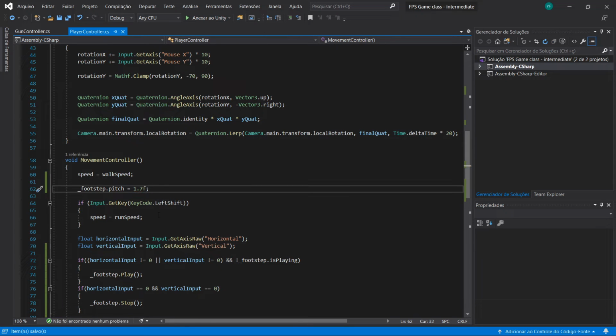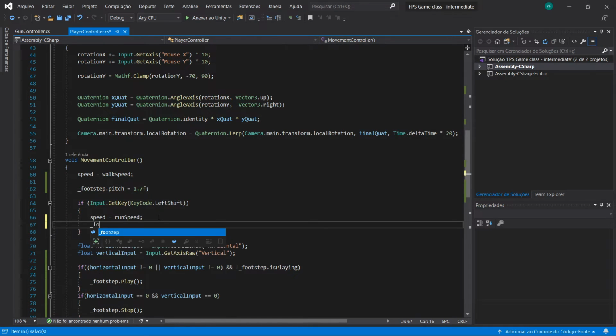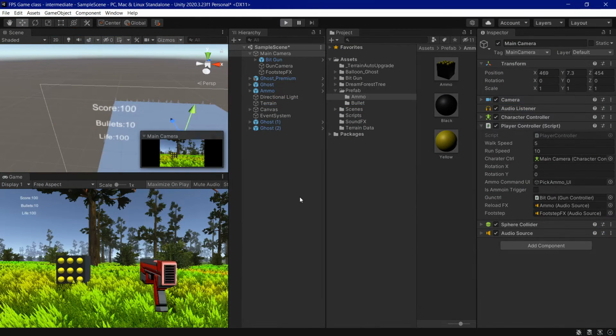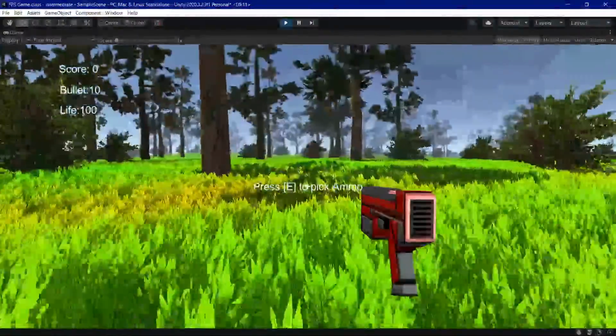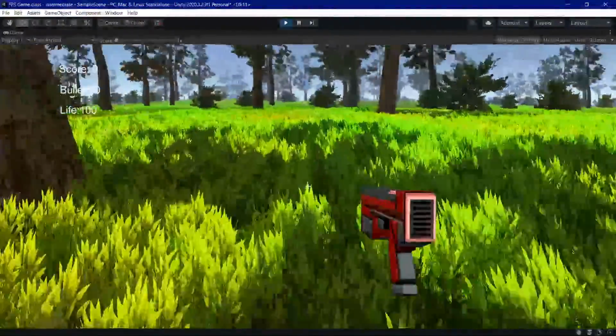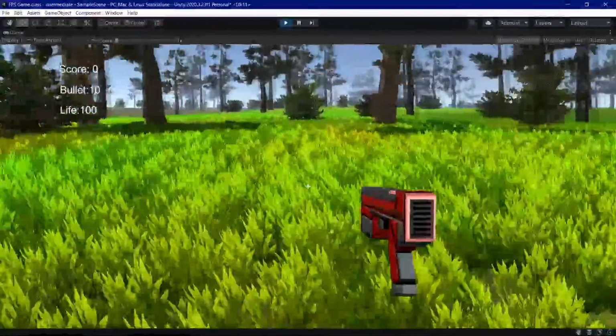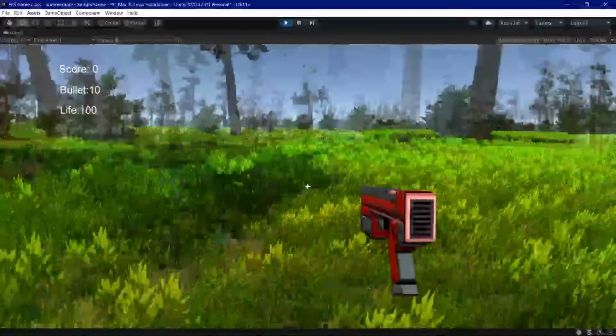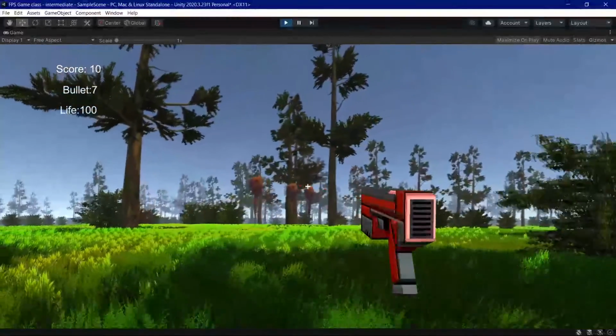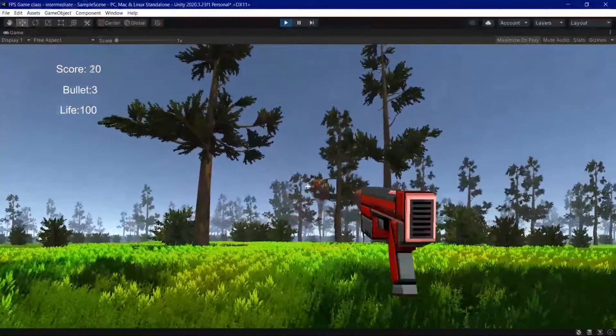All right. But if I am running, the pitch is going to increase a lot. And you can go crazy with this. You can put any kind of number. I'm just going to put 2.4. Just don't go very, very crazy with it, because maybe it's going to sound a little bit odd. All right, but anyway, let's test it again. When I'm walking, I have this kind of footstep. And when I run, I have... Okay, that's cool.